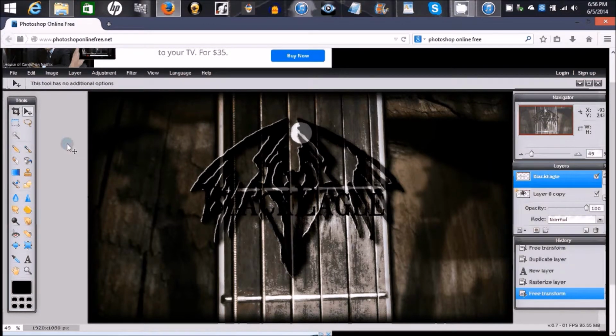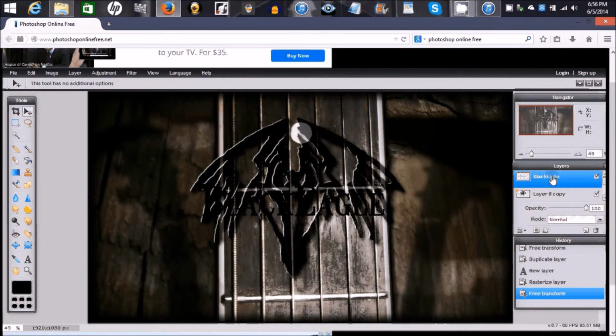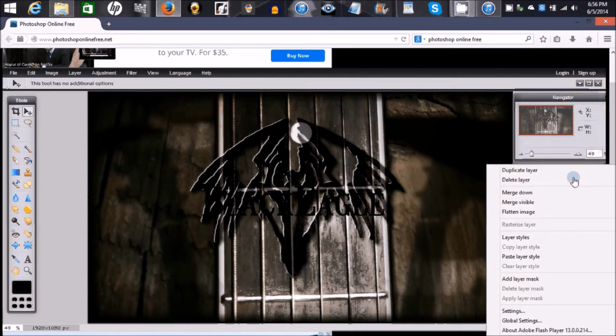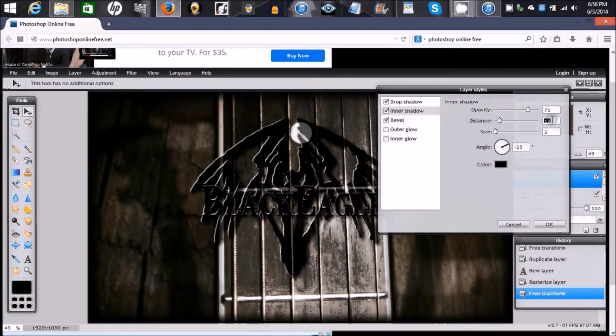Now what you can actually do to make it easier is go back to layer 0 copy, right click, select copy layer style, then select your Black Eagle font layer, right click, paste, and then go back into layer styles, and below you're going to do fill 190 on that. Inner shadow, bring that to about 2, bring this to about 2, bring this to 100, actually bring that to about 34.